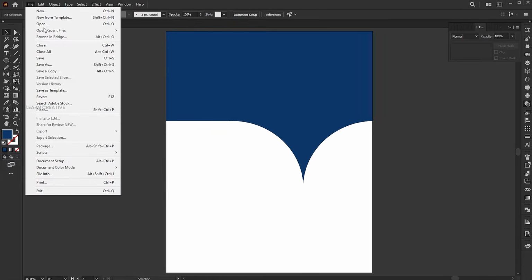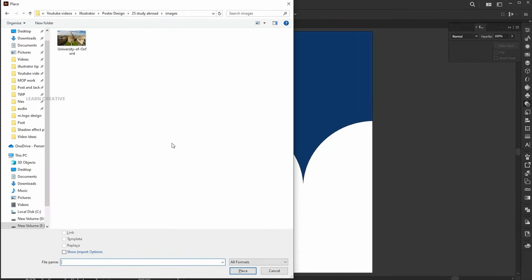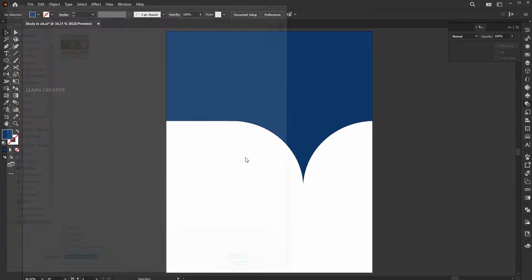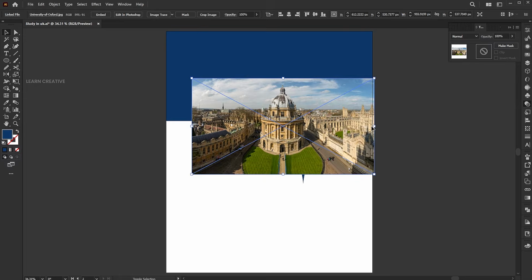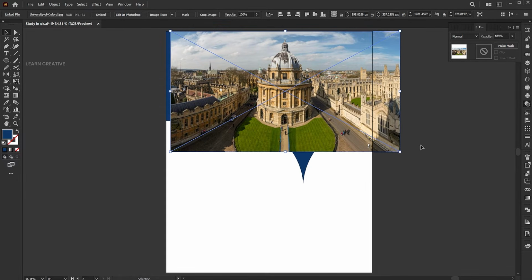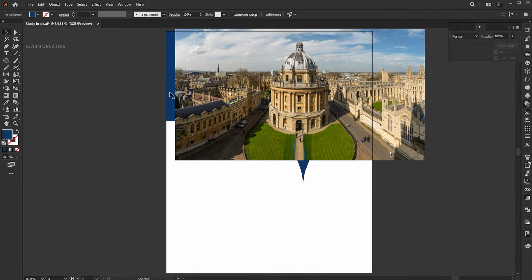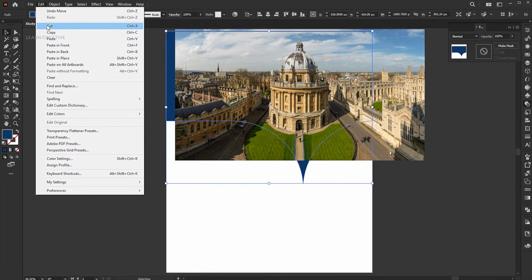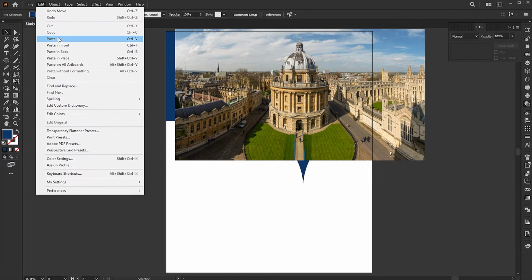Go to the File menu, and Place. Select the image, and place it. Copy the shape. And paste it in front.